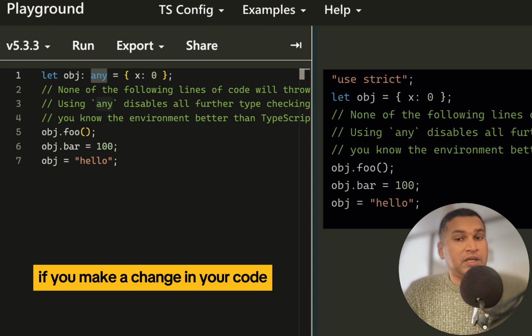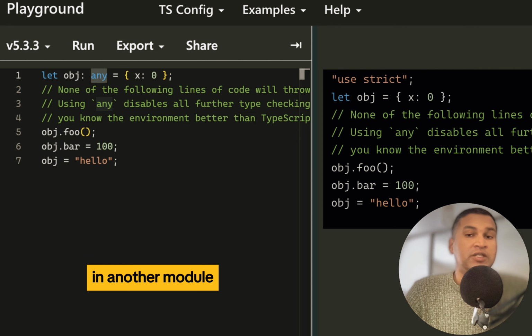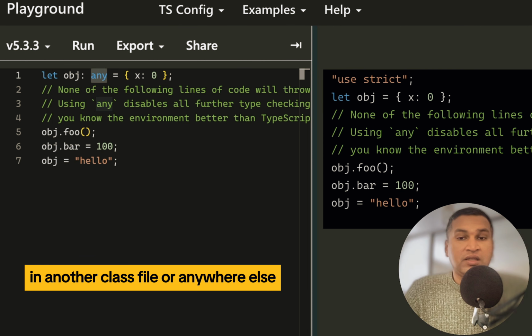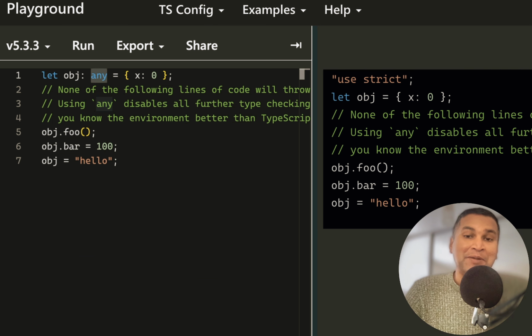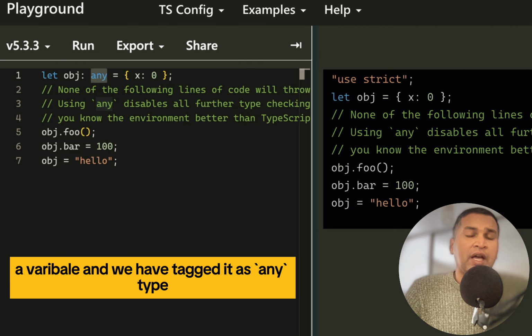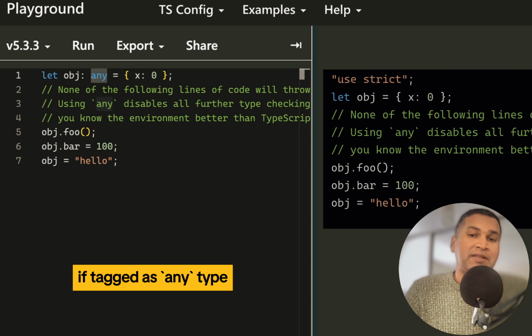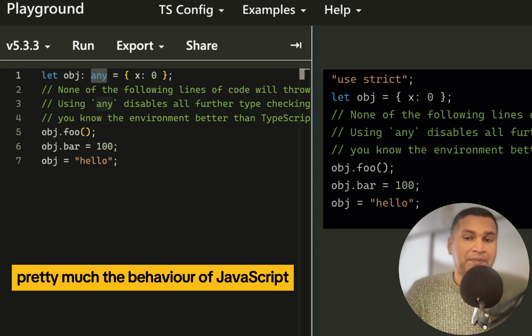Because if you change something in your code, and it affects another part of the code, in another module, in another class file, or anywhere, that will be flagged by TypeScript and give us feedback. Isn't it amazing, guys? In this code example, we have an object variable, and we have tagged it as any type. In TypeScript, if you tag it as any type, you are pretty much taking control, and what you see is pretty much the behavior of JavaScript.